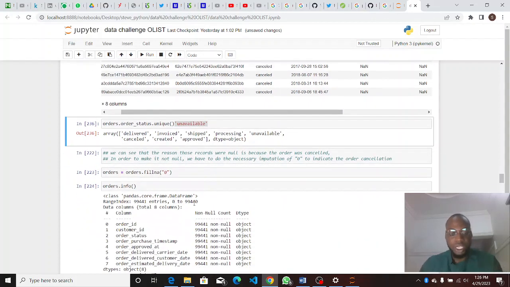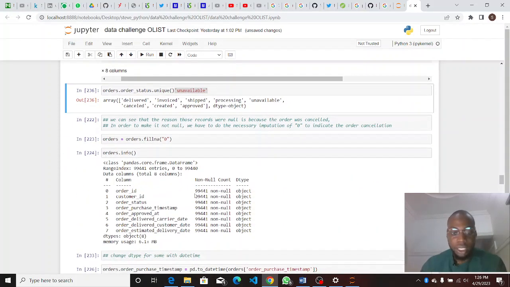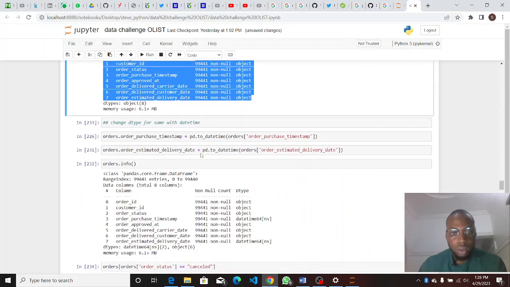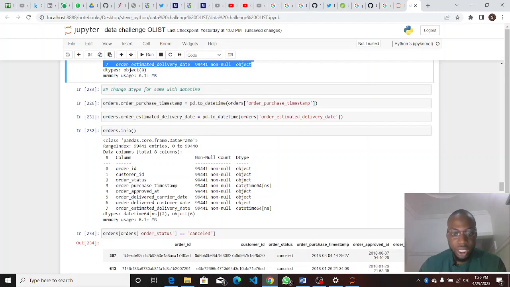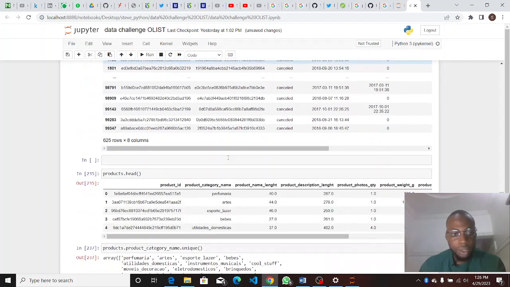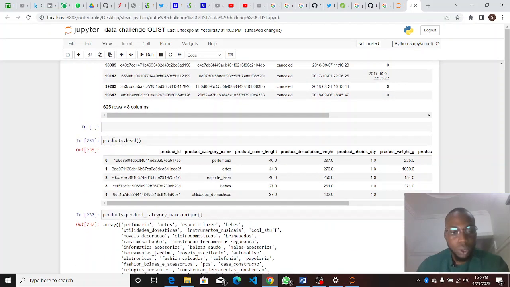So now if we check the skeleton of the table, you can see that there are no null values. What we have to do next is to change the data type for the table. So I just changed the data type for the necessary ones that we can change, and then you can see that these two columns have been changed to datetime data type, and now everything looks okay. So what next to do now is to go to the product table.